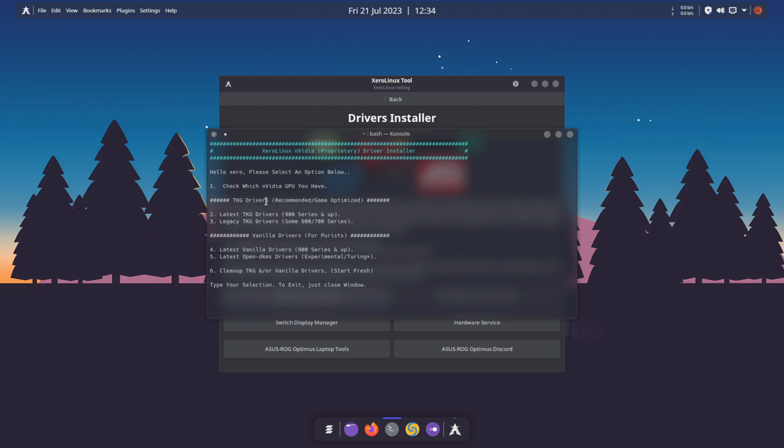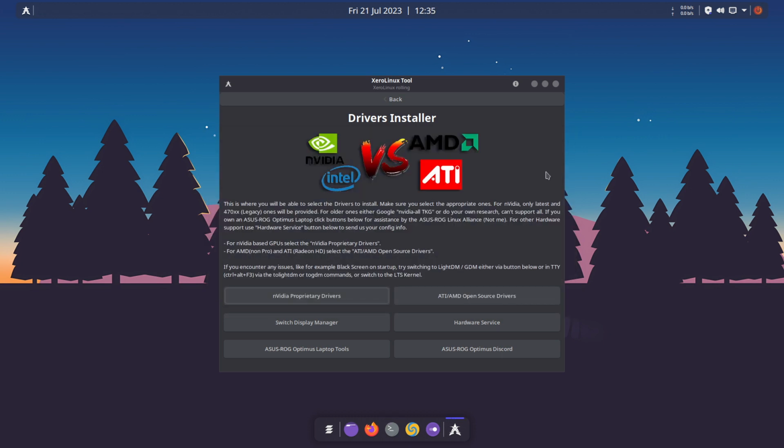And in case you installed one version of the drivers and you have issues, you have option number 6, clean up TKG or vanilla driver. It will nuke any NVIDIA drivers you have installed, and it will allow you to start fresh, select another version, and so on and so forth. This is the NVIDIA proprietary driver section.